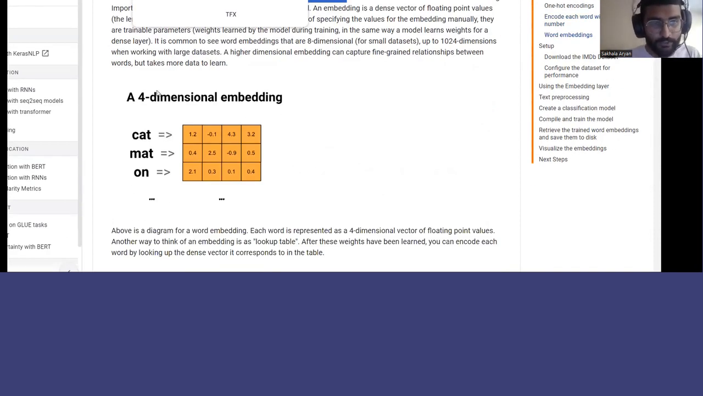Each word is represented in 4 dimensions. Cat is represented in 4 dimensions, mat in 4, on in 4. This is what your word embedding looks like.